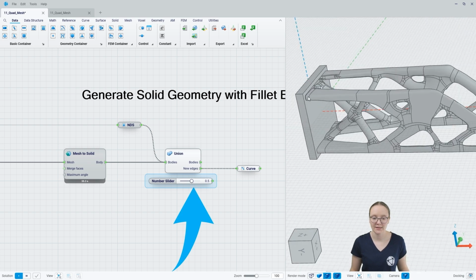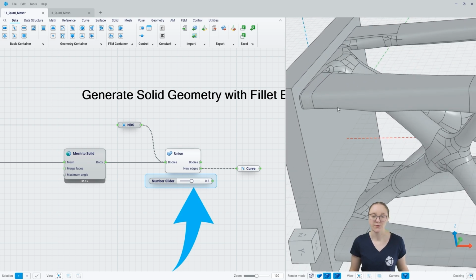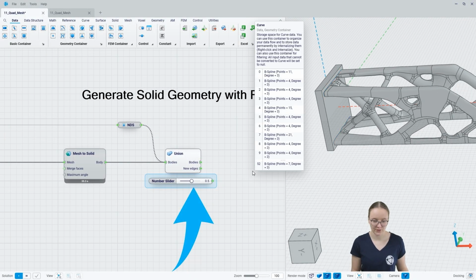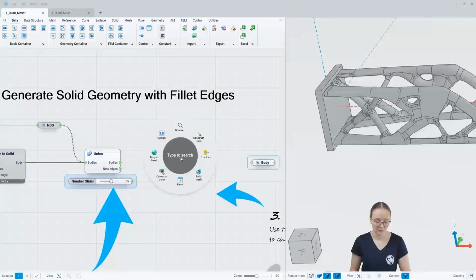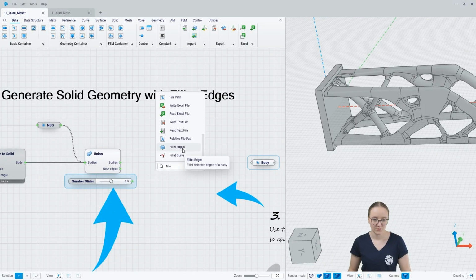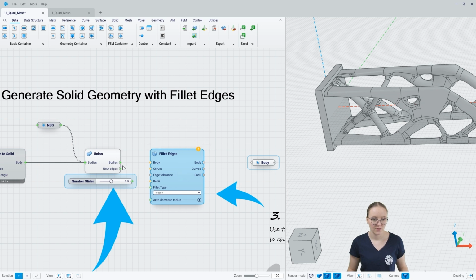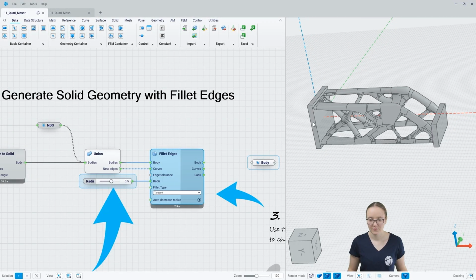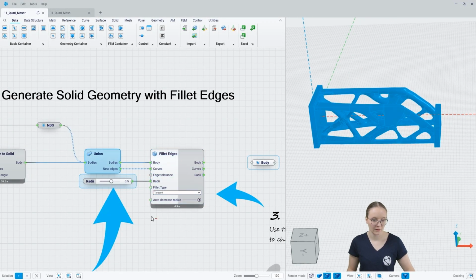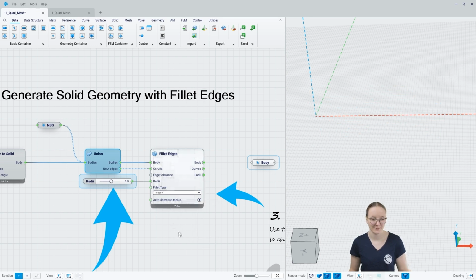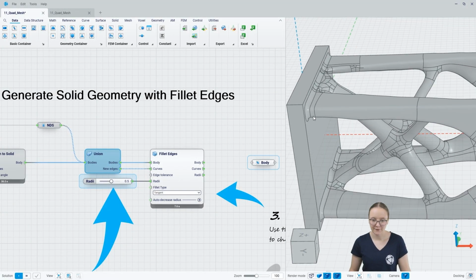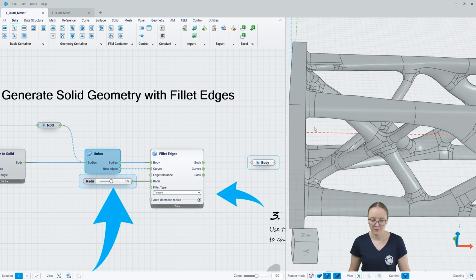And right now in the solid geometry, this is a result that is fine, it works. However, it would be much nicer to fillet these edges. So this is our last step. What we are going to do, we will fillet these new edges. Use the fillet edges component, and we want to fillet the edges on the unified body with a set radii. Blend out the union body, otherwise you won't be able to see the result. And here we have the body with fillet edges.